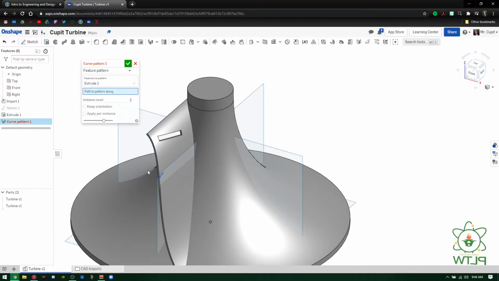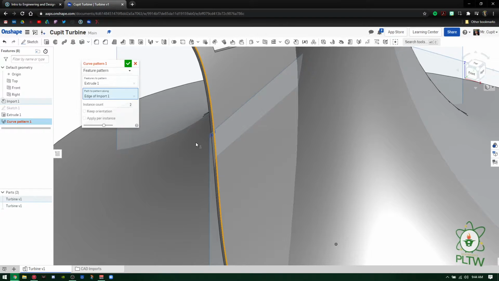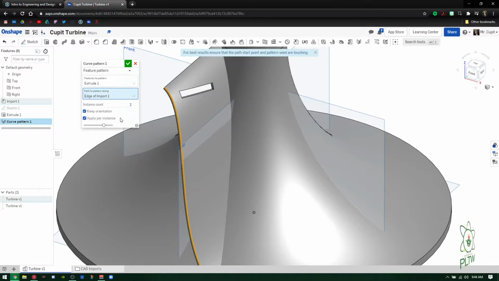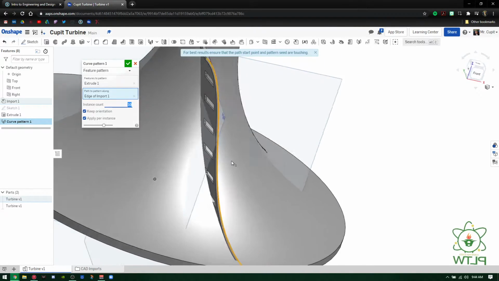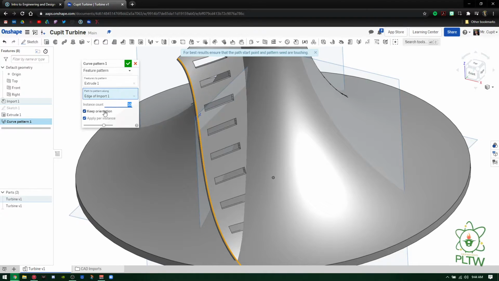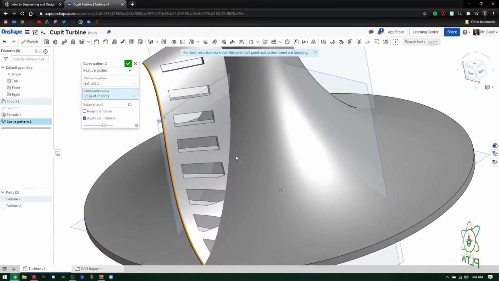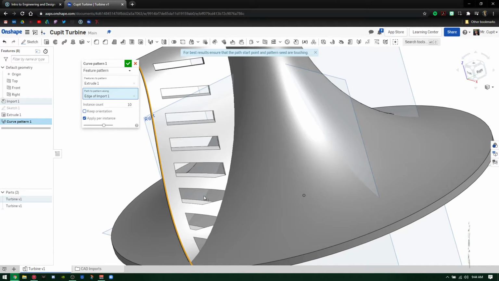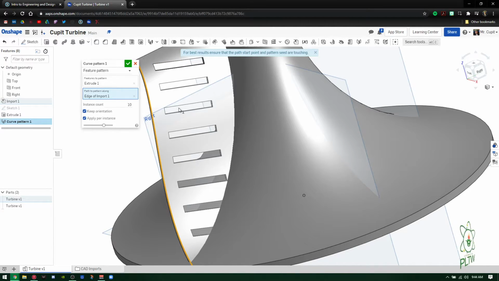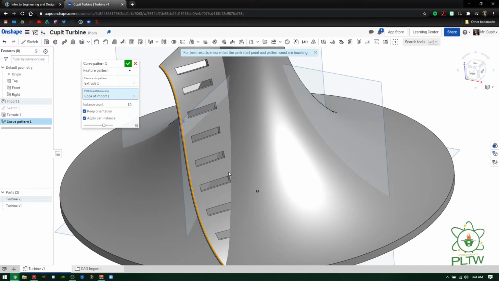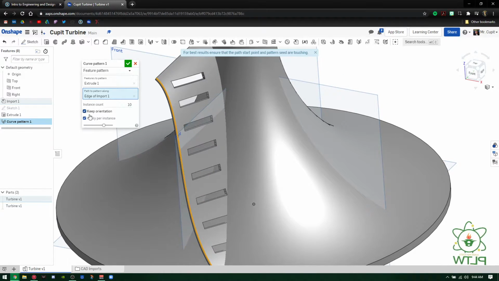Then it asks you for the path that it wants that to follow, and we're going to choose this line here. We're going to keep orientation, and we're going to keep apply per instance. And I'll show you what that means and what that looks like in a sec. But the count in this case is going to be 10. Press enter, and you'll see that it basically copied that and cut through that instance over and over again 10 times. Orientation, if I uncheck this, what it eventually does is it starts stretching that feature out, and the orientation gets all messed up. So we want to keep that orientation so that that same extrusion is happening over again, rather than almost a new extrusion happening over and over again. So make sure that's checked.